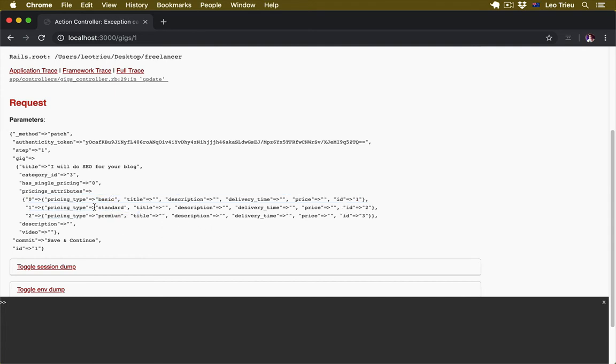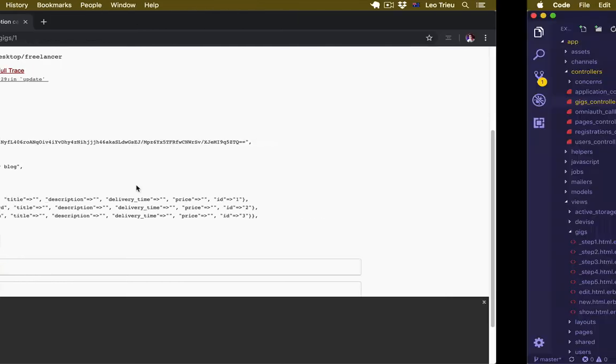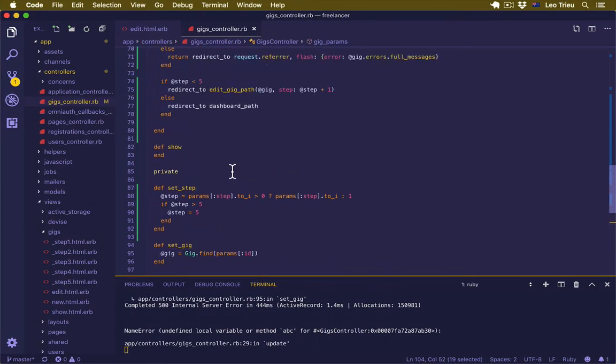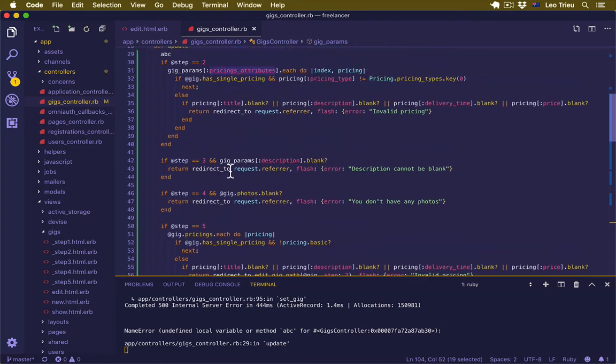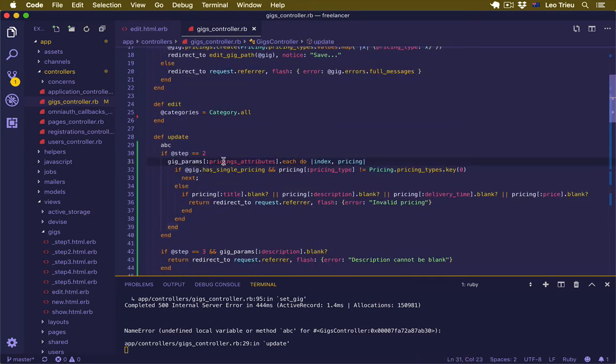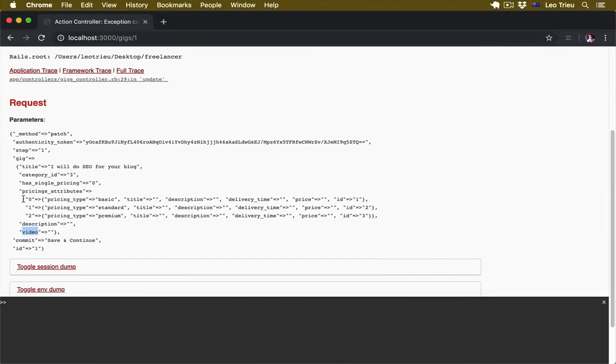Now as you see, at the moment for the pricing we only have the pricing type data. We don't have a title, we don't have a description, or the delivery time as well as the price. Also we don't have a description for the gig. We don't have the video for the gig as well. So notice that in the controller, in step 2, we just got the gig's param pricing attribute. That means we're going to get the whole collection here, including the 3 different elements or 3 different items.